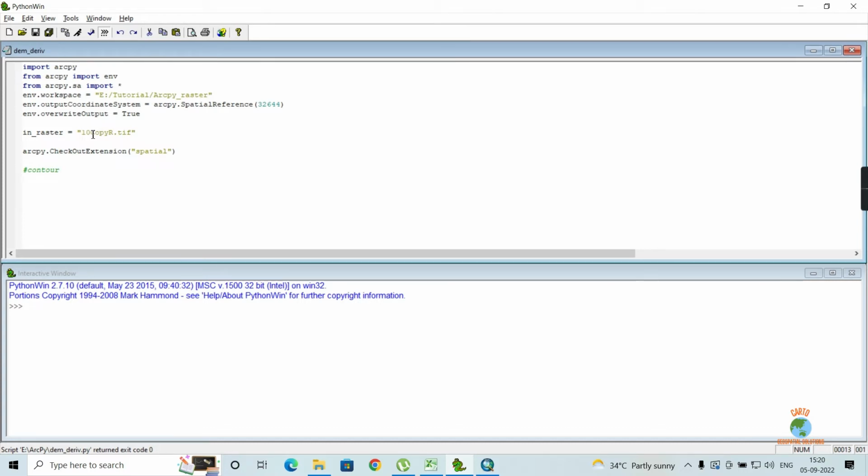The first parameter which it needs is the interval. So let me give the variable's name as cont underscore int is equal to. I'm going to give the interval range as 200 meters, so each contour line will be 200 meters apart from each other, right? So let me give the value as 200 here.